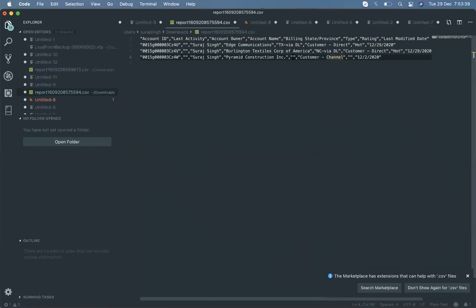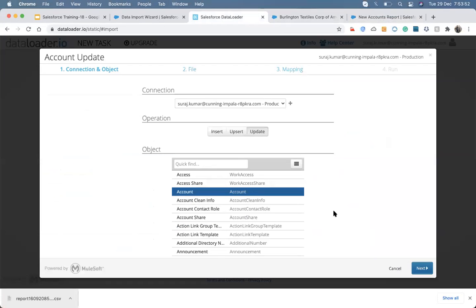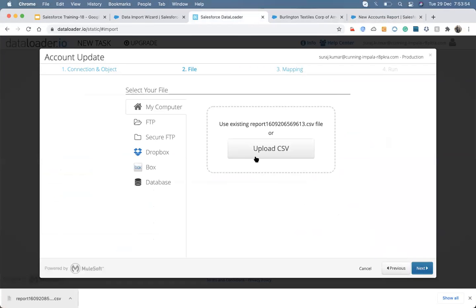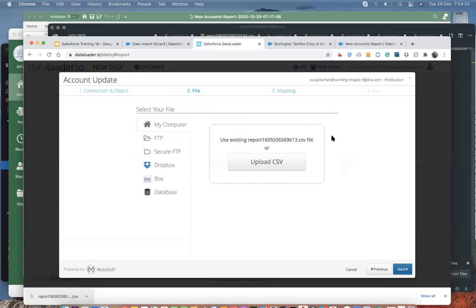And I think this Pyramid Construction does not have a state. I will add the key, hit save. Now I'm coming back to my Salesforce data loader and hitting next. CSV, I think, which one? Let me delete the, what is that?